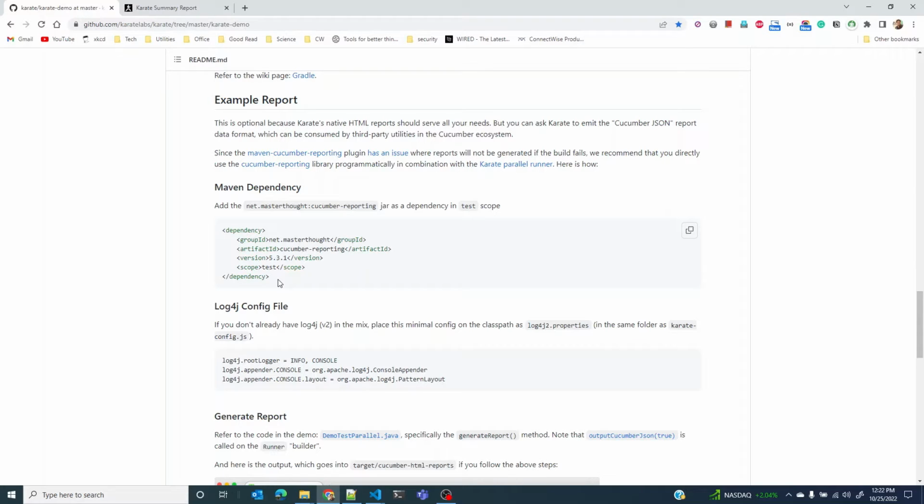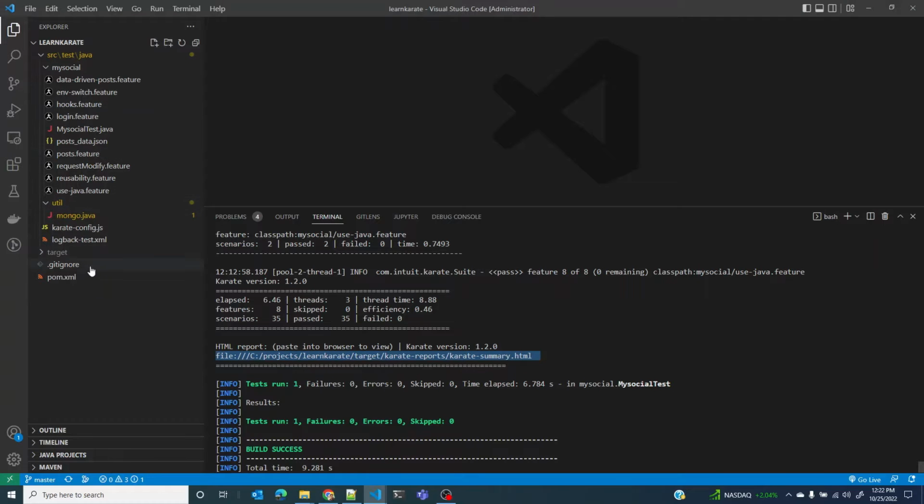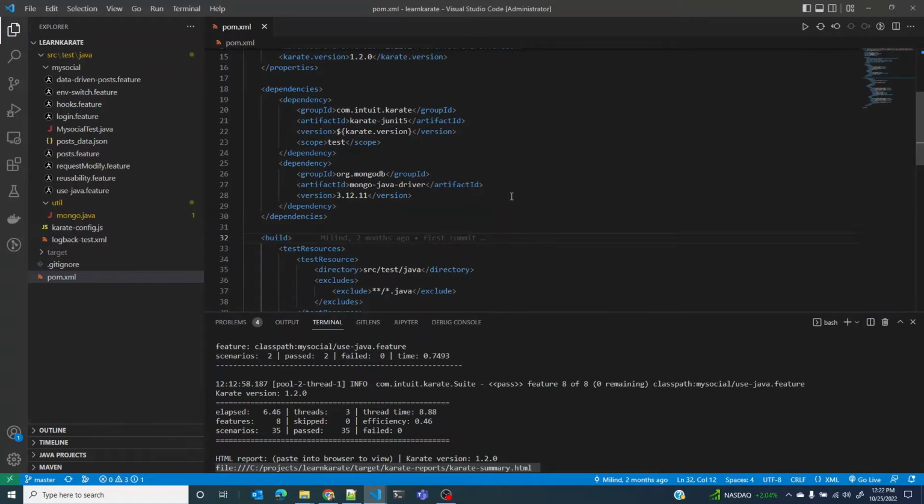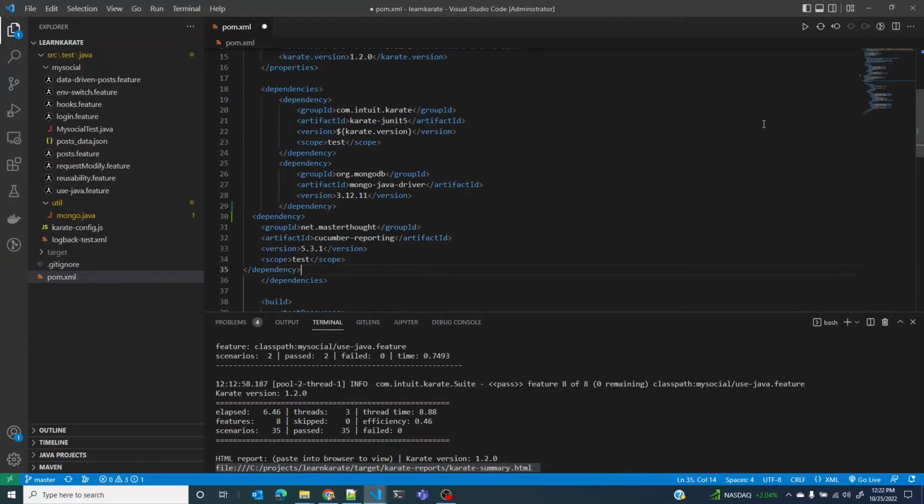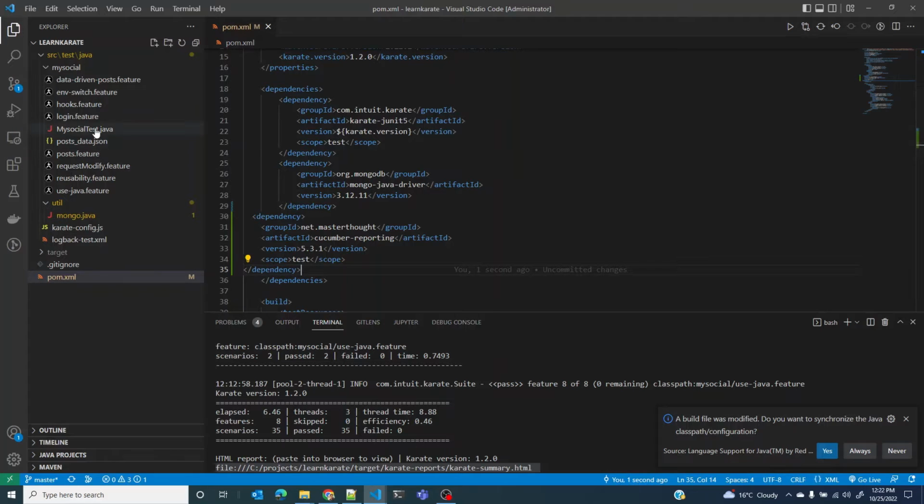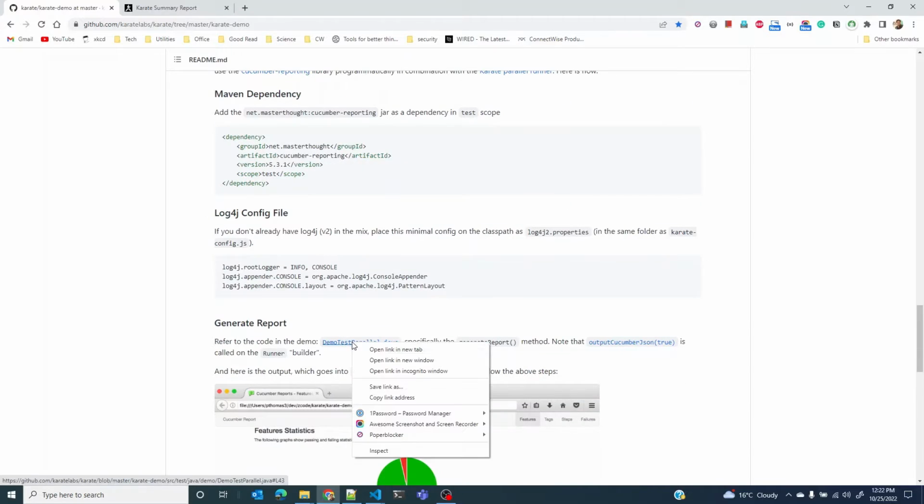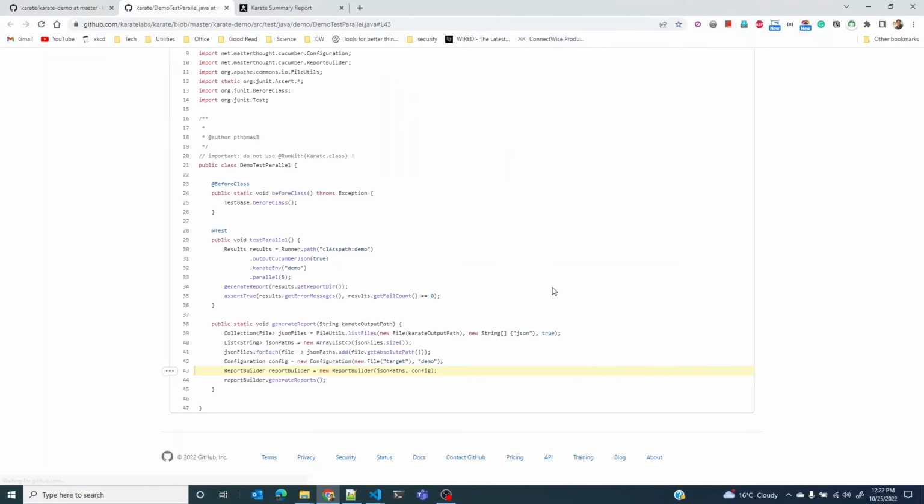The only dependency that you need to add is this Cucumber reporting artifact ID, which is what you need to install. So I'll just copy this. You go to my pom.xml, you go to dependencies, and this has one dependency, right? And then let me go to my runner file. And if you go here, they might have provided, yeah, there it is. They've also provided a sample code on how to generate the Cucumber reports.